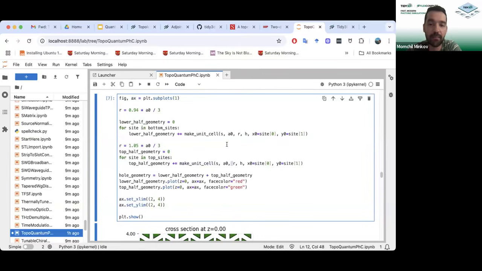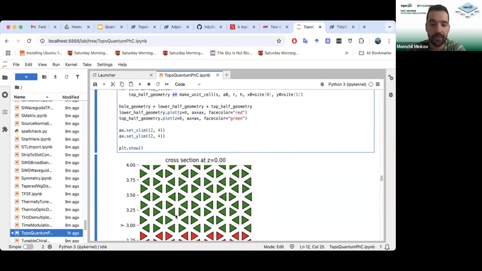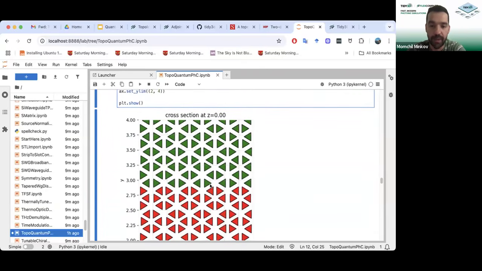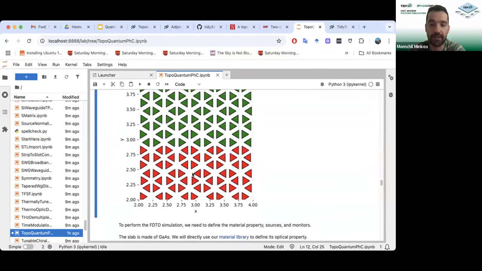And by the way, our geometry operations support things like adding. So you can add two geometries together, and under the hood, this is handled by Tidy3D to just create a union of the geometries. If we just plot now and zoom in, we see that we've created exactly what we've been trying to. This is one unit cell of the bottom crystal, and here is one unit cell of the top crystal, and we've created exactly the interface.